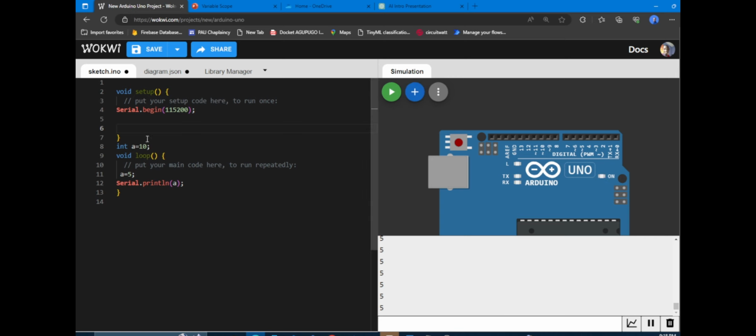So stop the code. That's a way you can define a variable once, and it will work for the void loop. If you want to initialize the variable once, instead of always initializing, because the loop is always looping, you put it outside here. It will only initialize once, and it's going to keep looping in the void loop.